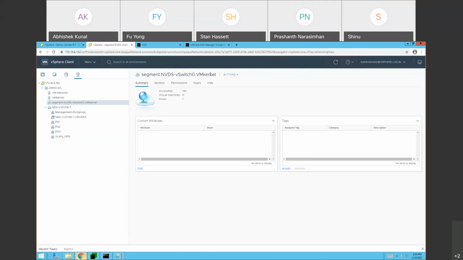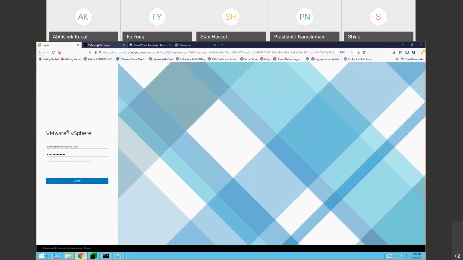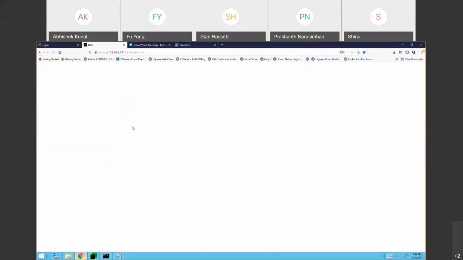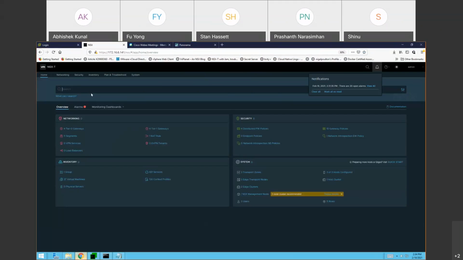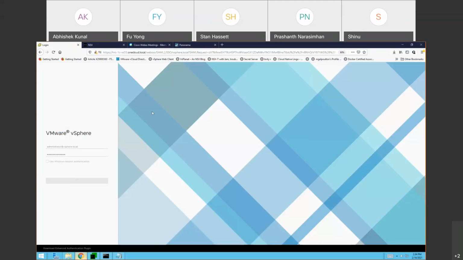But with 7.0, you can run your DVS from a vSphere level, and the same DVS can be used for your NSX layers. And the same thing we have deployed in our other POC environment. So if you take a look at this other POC environment, over here.